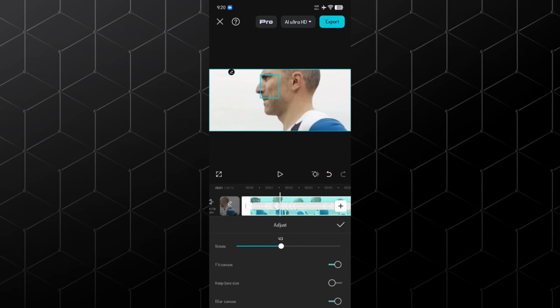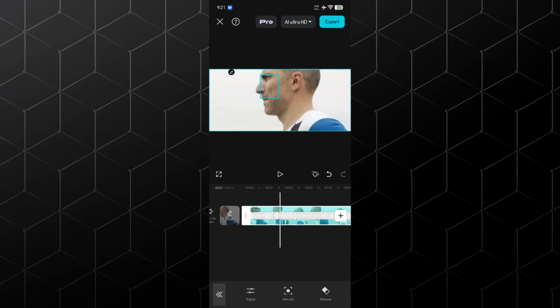If you want to refine it, go back to Camera Tracking, tap Adjust to tweak settings, or Retrack to redo the motion tracking. You can also use Custom for more precise control.